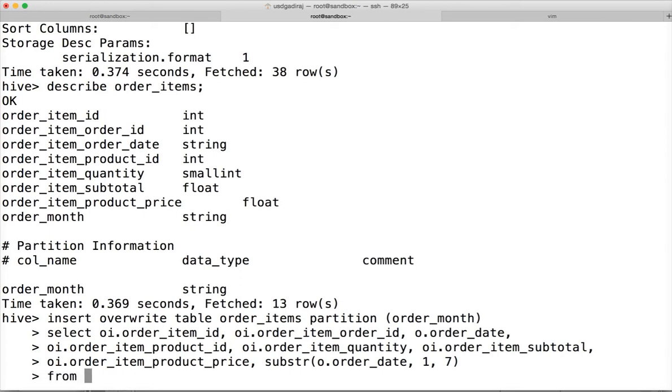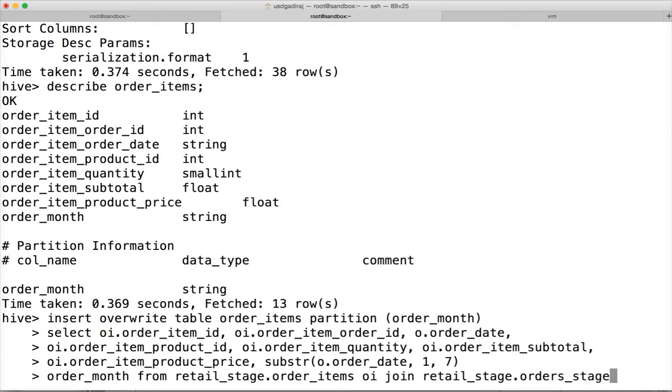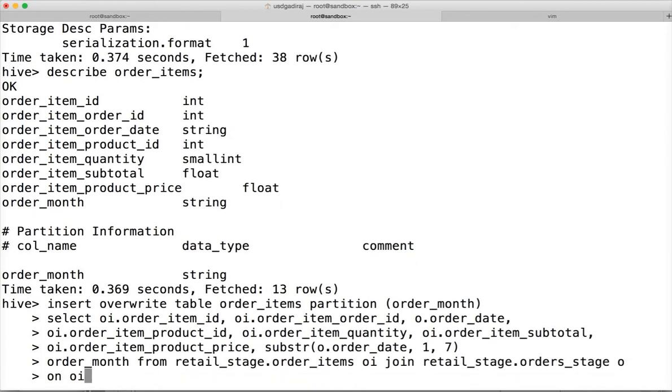Anyway, so now from clause, okay, I have to give the alias order month, from retail underscore stage order items join retail underscore stage dot order items join OI, which is the alias, join retail underscore stage dot orders underscore stage O on OI dot order item underscore order ID equal to O dot order ID.